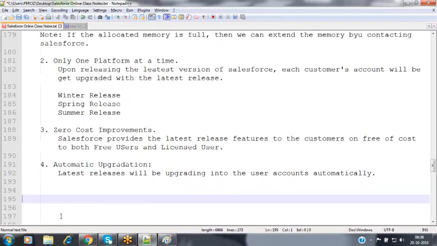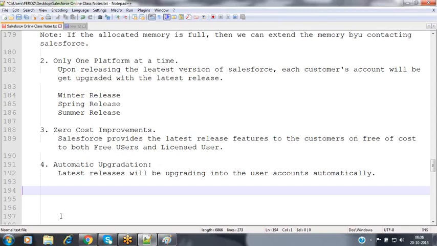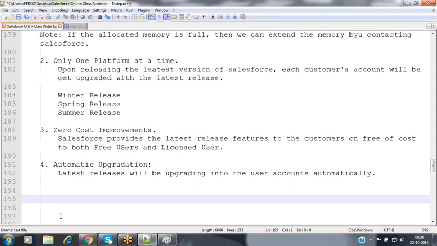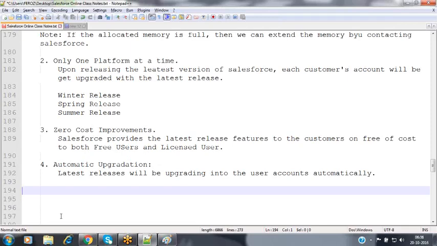Feroz, one question. Yeah. So when the upgradation is done automatically, how will the end user keep track of it? I mean, how does the end user know that these are the new features available upon upgradation?